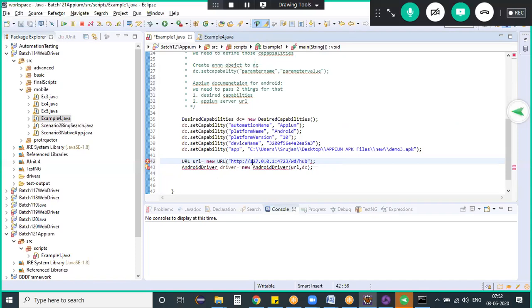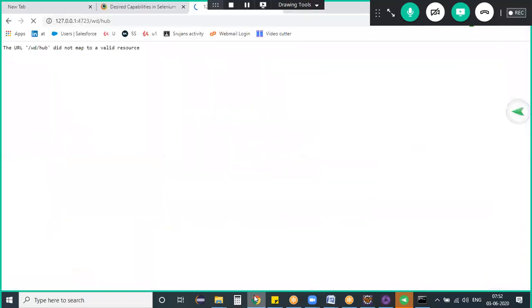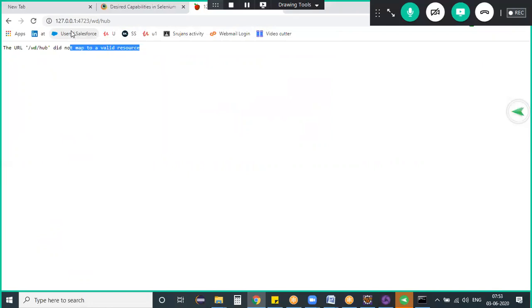see here guys, if you observe, 127.0.0.1:4723 is the port in which your Appium server is started. /wd/hub is the Appium server URL. Copy this URL and hit it in a browser. Whenever the Appium server is started, the message "URL did not map to a valid resource" will come. If the Appium server was not started, then it will display a page not found error screen. With this message we can confirm that this is an Appium server itself.